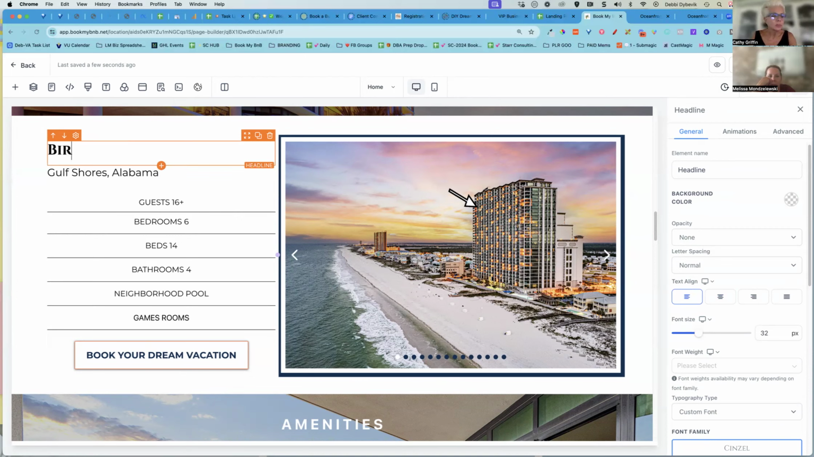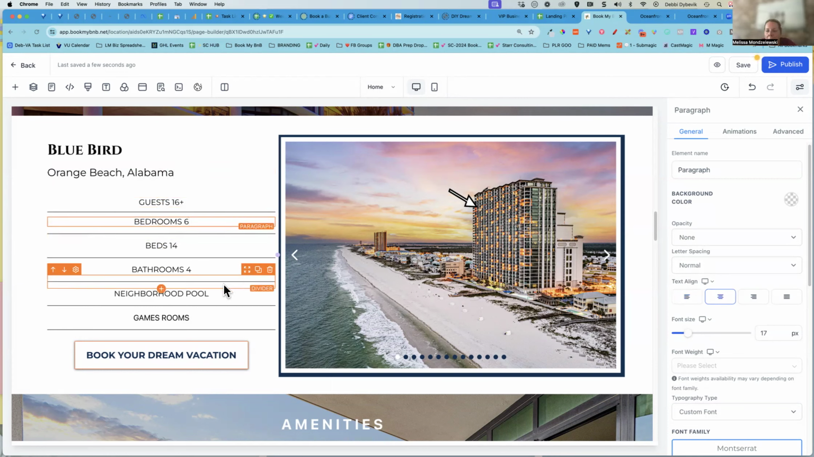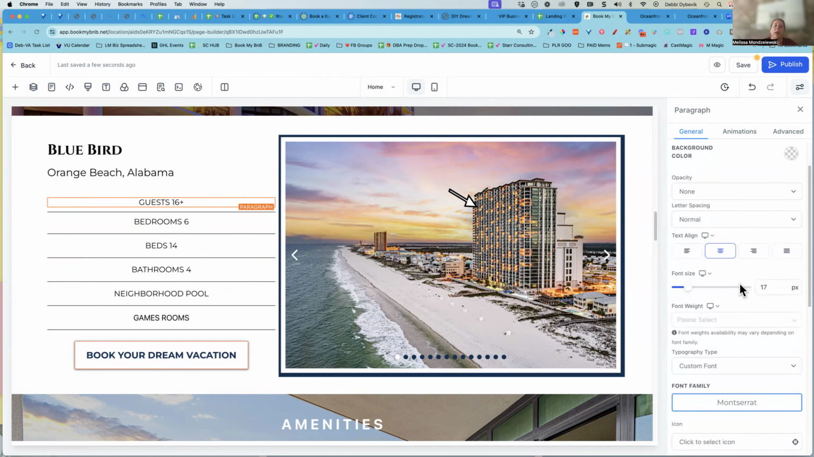This is Bluebird, right? Let's try Bluebird. Is it in Gulf Shores? It's actually at Orange Beach, Alabama. Did I spell it right? Okay. So you're just going in there, and in that column there's nothing on the right side that I have to change. Okay, that's what I wanted to know.